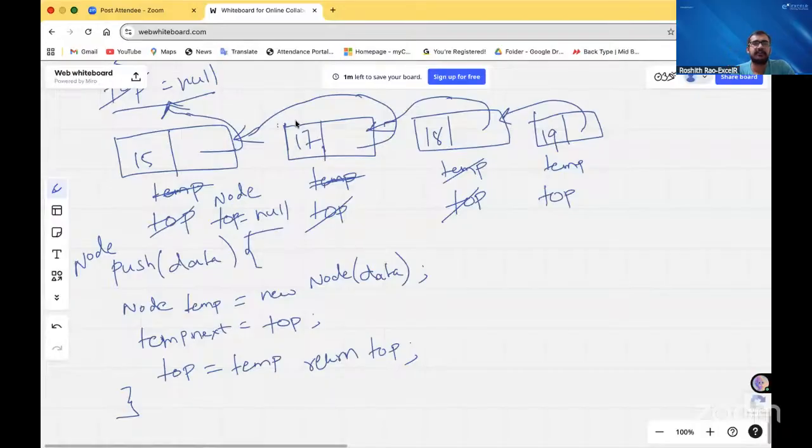So if you are inserting 17, so now top is 15, right? So let me rub this out. Initially top is pointing to null. And then when you are pushing the 15, it is creating a new node here. This is your temp node. It has created the temp node, and temp dot next is equal to top will be pointing to null. Then I am moving the top to here.